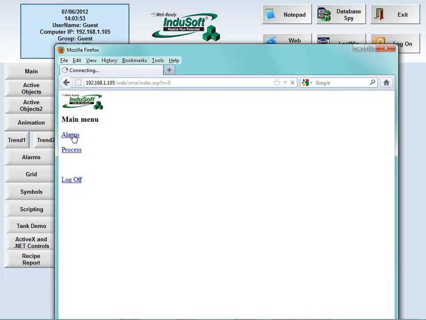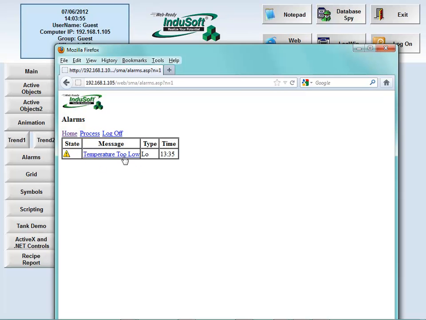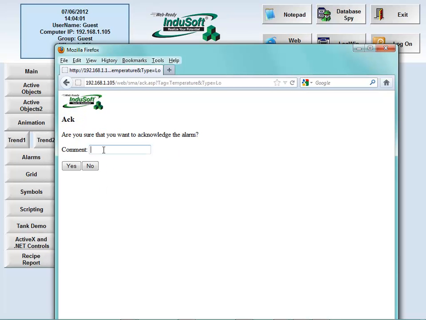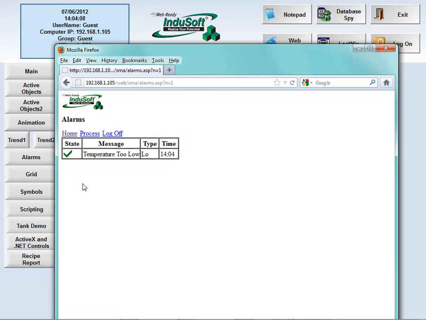So if we take a look at the alarms, we can see that we already have the temperature too low alarm in there. And if we want to acknowledge that, we can go ahead and click on that and type in a comment, "I am testing," and say yes. And we can do this all again with just a keypad on even a feature phone.